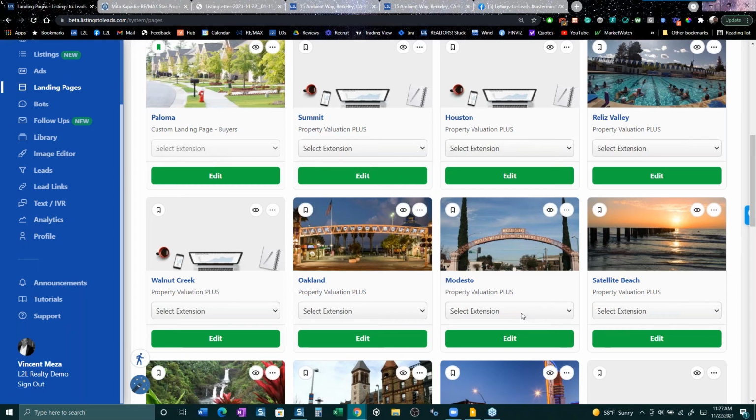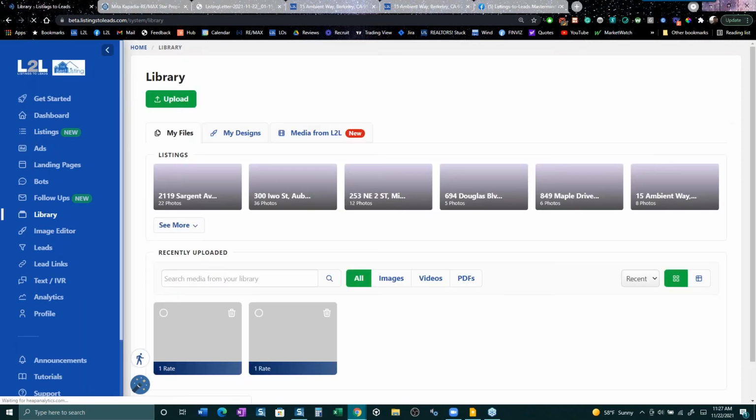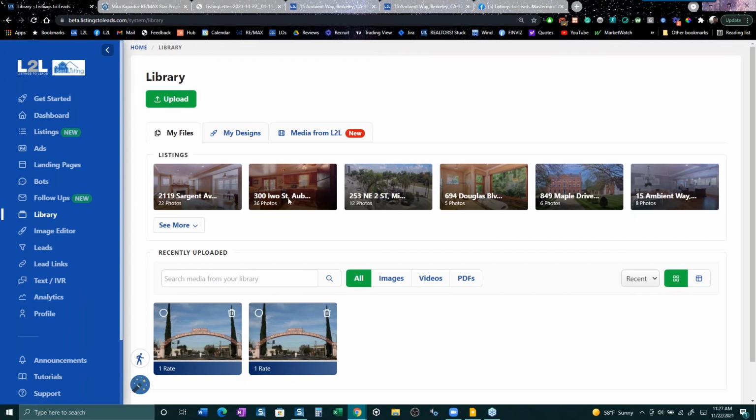We do a lot of other things. We've got bots for Facebook ads. We've got follow-ups that are coming out in the next couple months. There's a library here which has our PDF reports, and you can add other photos and stuff like that there. But that's really the bulk of it.